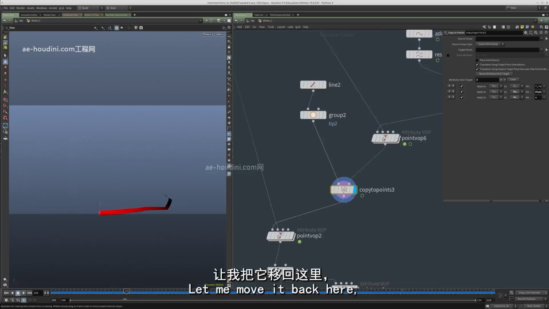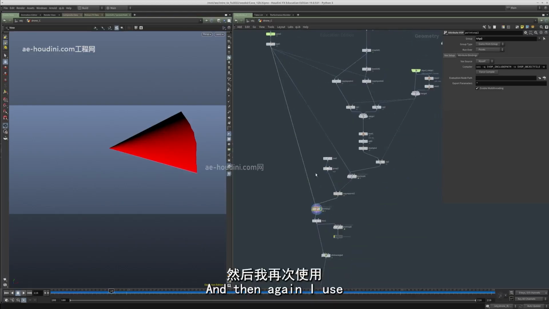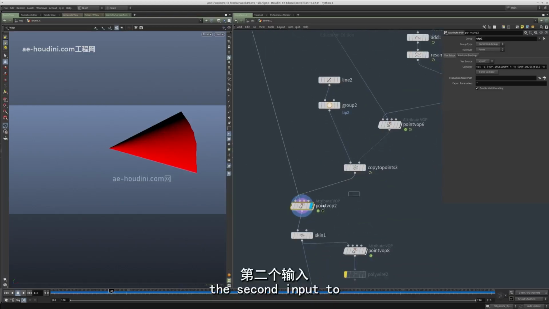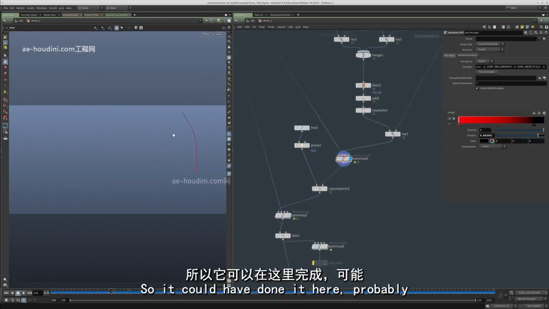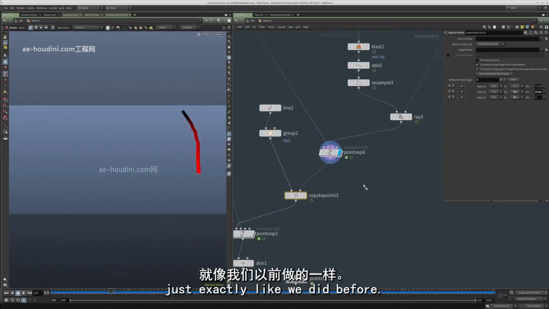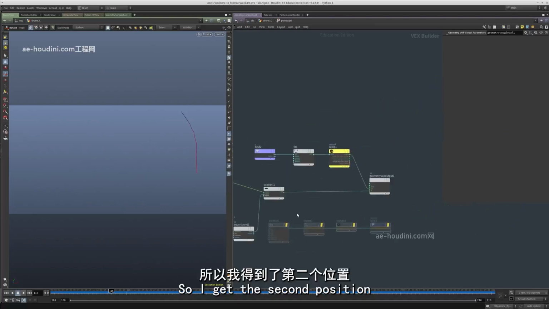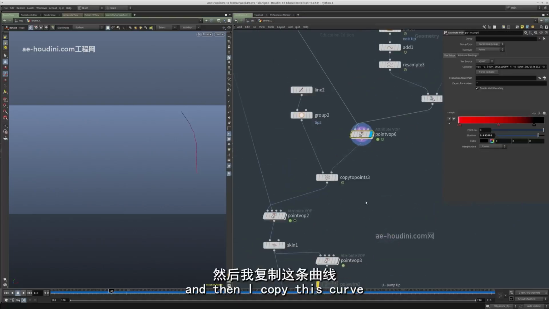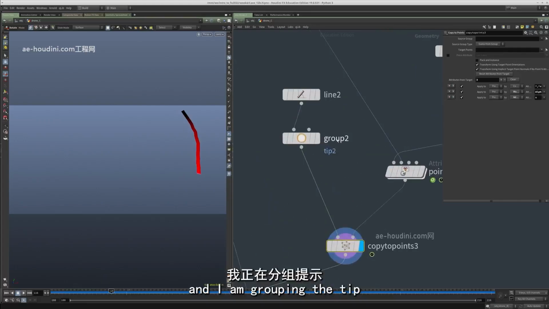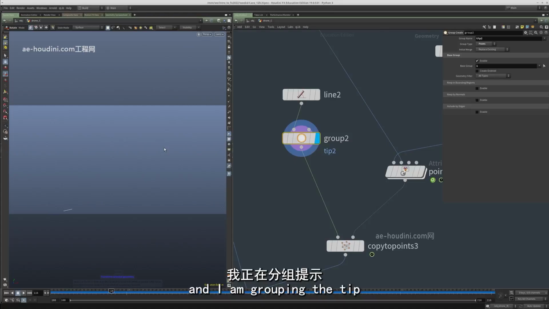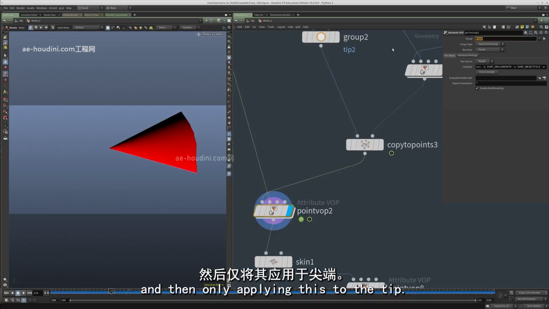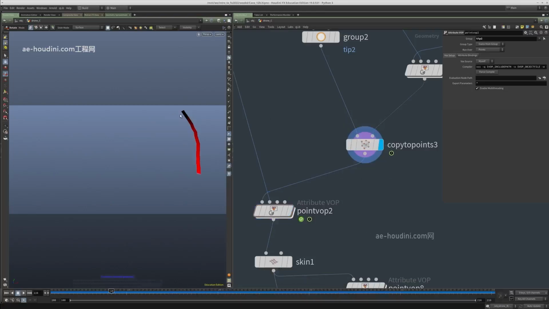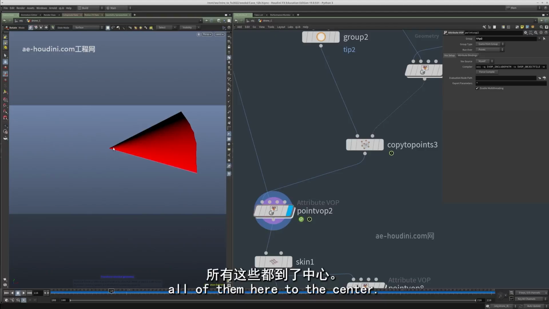Let me move it back here, something like that. And then again, I use the second input to move them all to the center. So I could have done it here probably. This is exactly like we did before. So I get the second position to drive the normal, and then I copy this curve, and I'm grouping the tip or the bottom of it, and then only applying this to the tip. So I'm moving all the bottom points of these curves, all of them here, to the center.